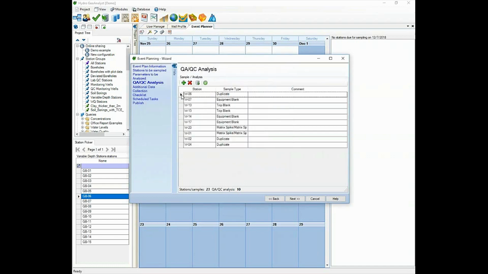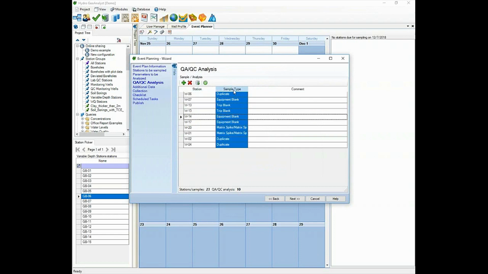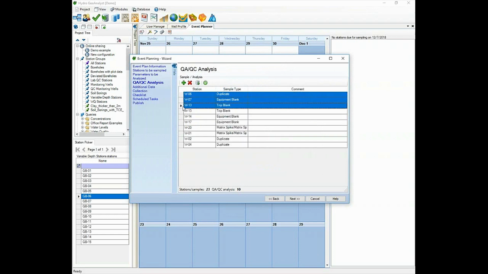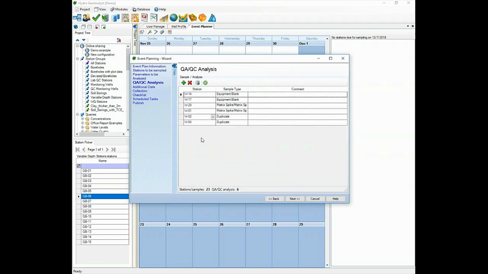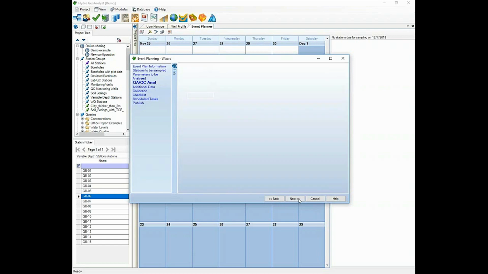And then what this will do is, we'll sort by sample type, maybe we'll delete a few samples. And if you don't have enough samples to meet those requirements, you can click the Apply Ratios button, and then it'll create the correct number of samples so that you meet your basic requirements for the correct number of duplicates to parent samples. And we'll fill those out and proceed to the next step.